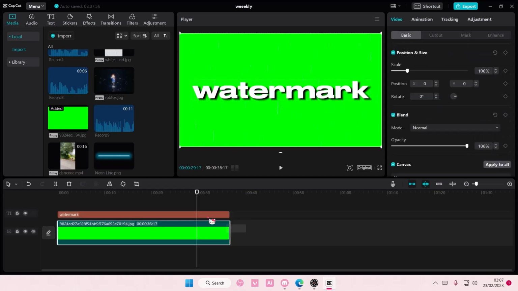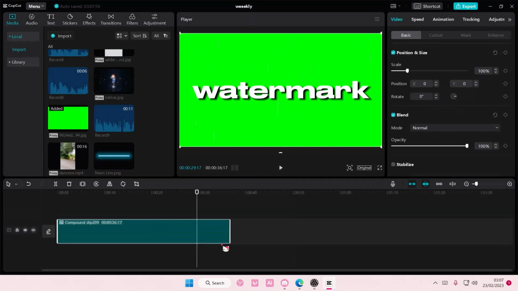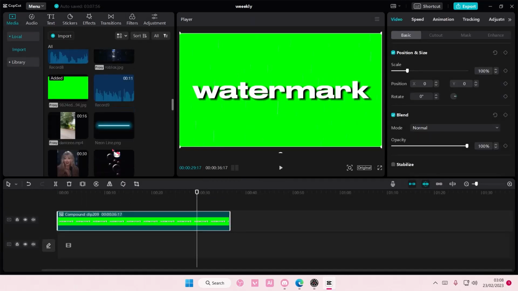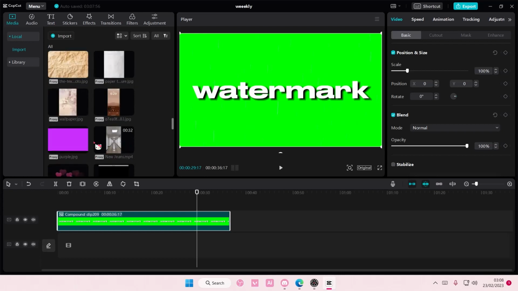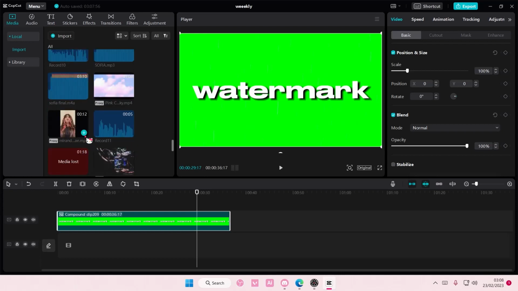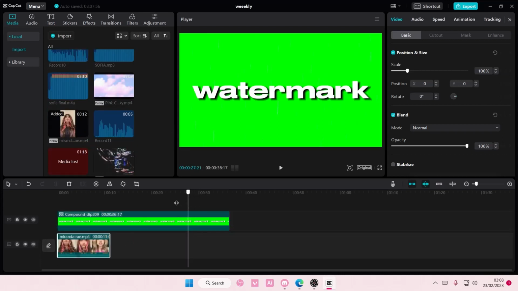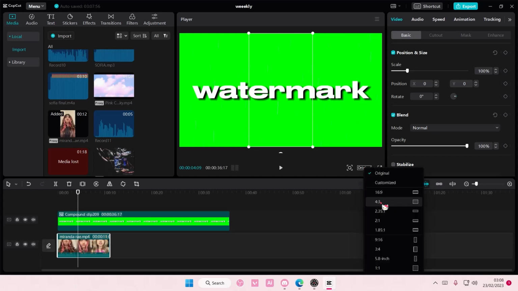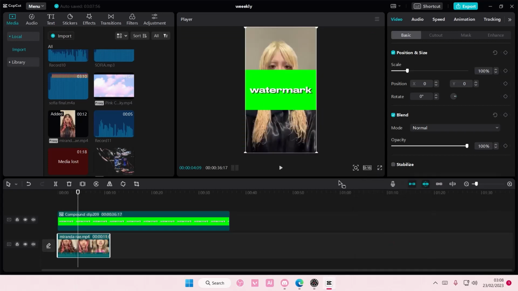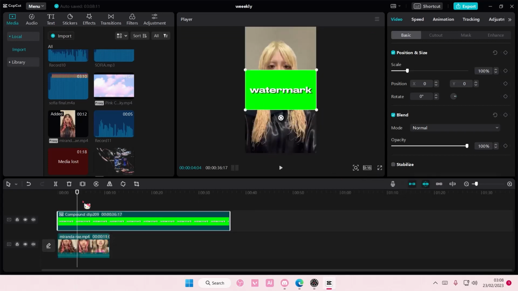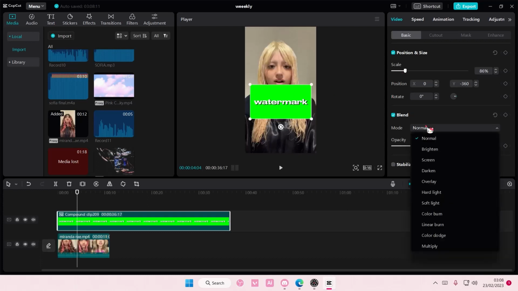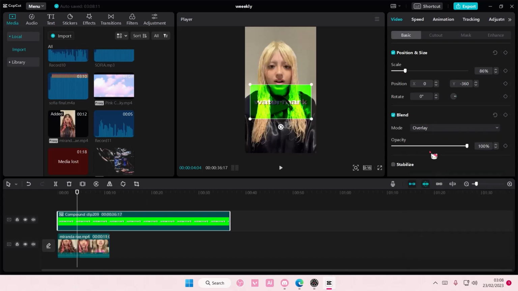And then I'm going to select both, right click, create compound clip. Select the video that you want to add the watermark to. And I'm also going to change the format to its original format, which is 9:16. I'm going to select the watermark and put it where I want it, for instance here. And I'm going to go to blend mode and I'm going to choose overlay.